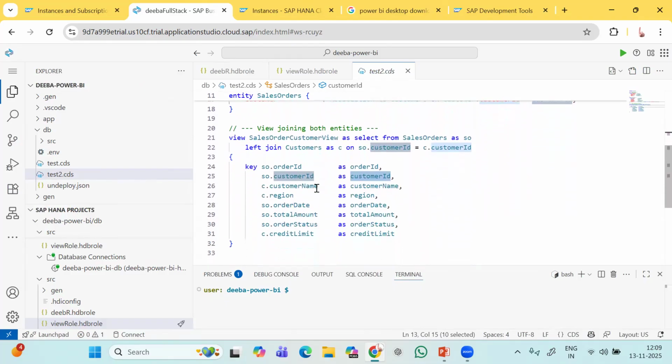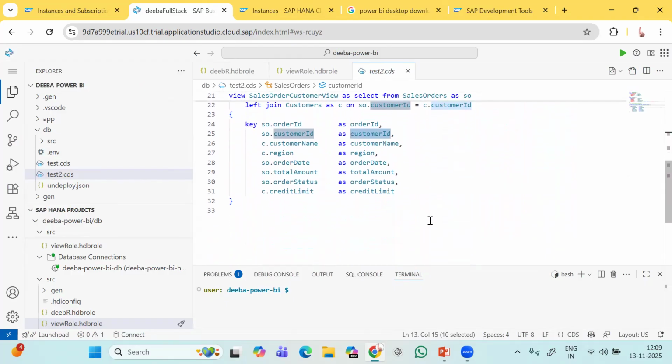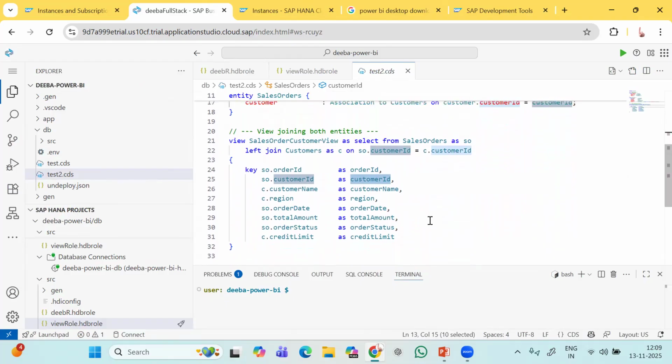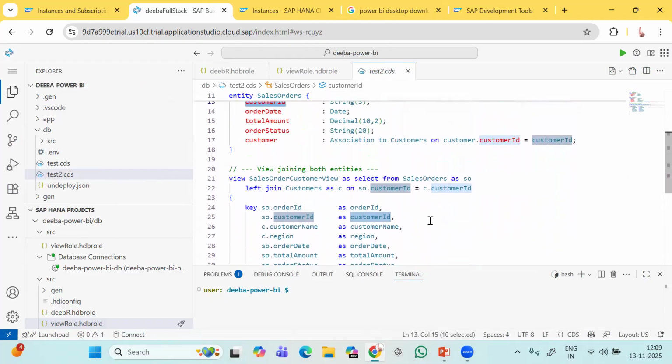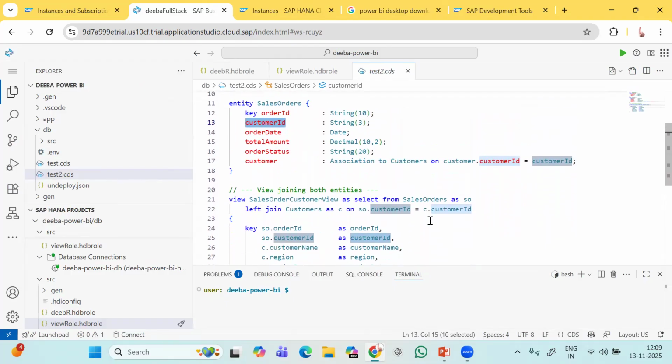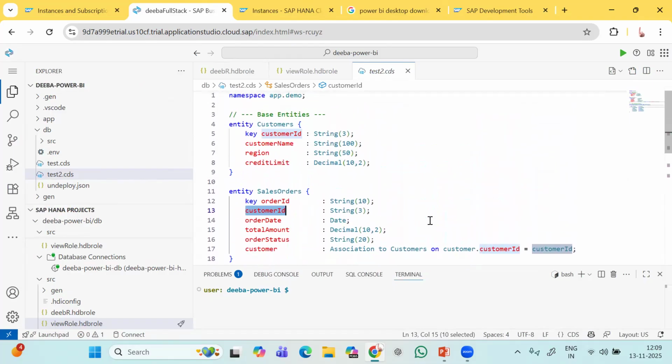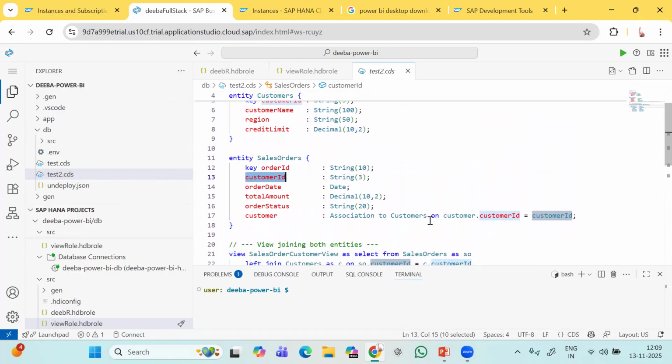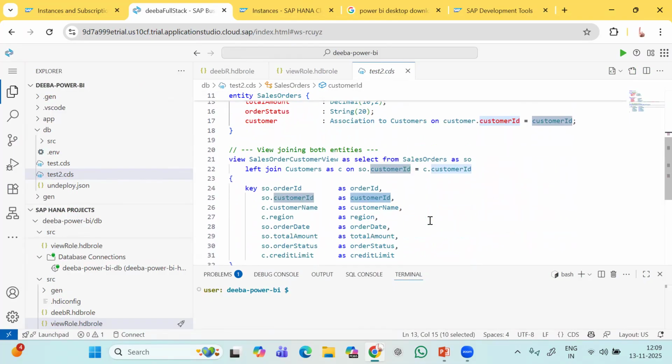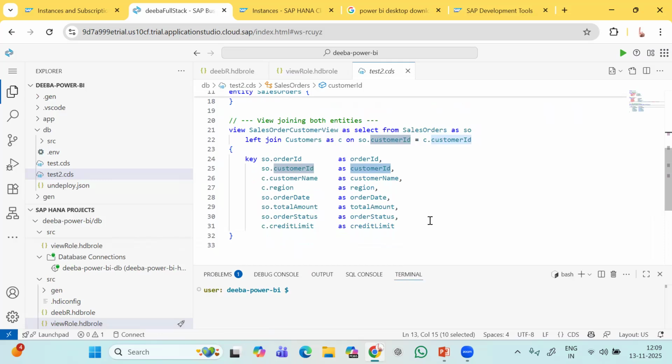And we have made a left join with it and created a view, and you can see how the view looks. So nothing very special, just a view over here. Now we want to expose this view along with its data to Power BI.